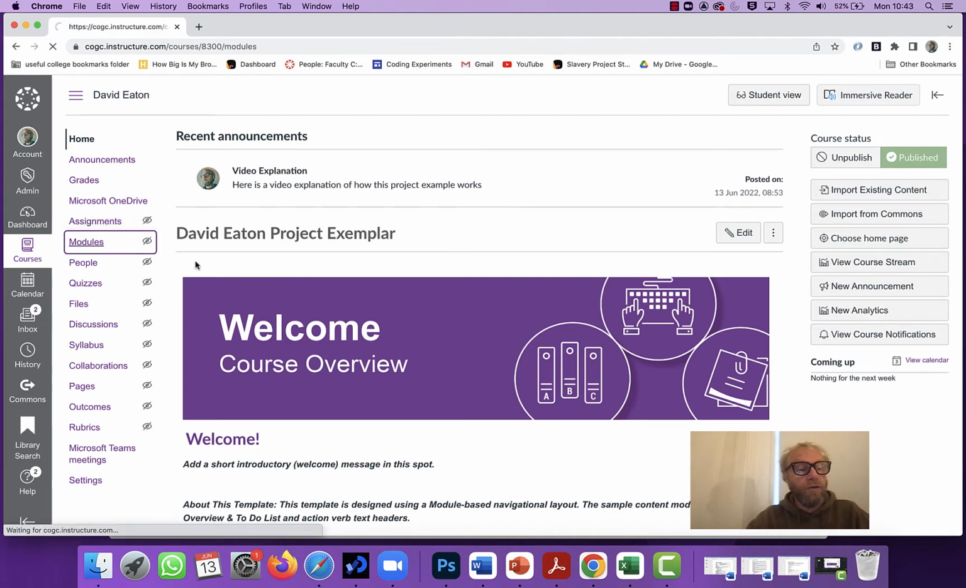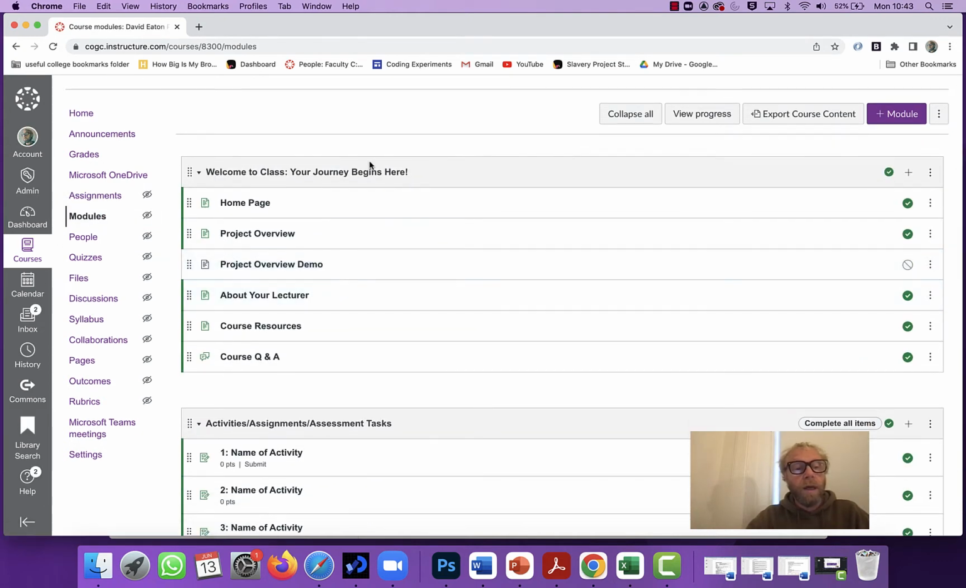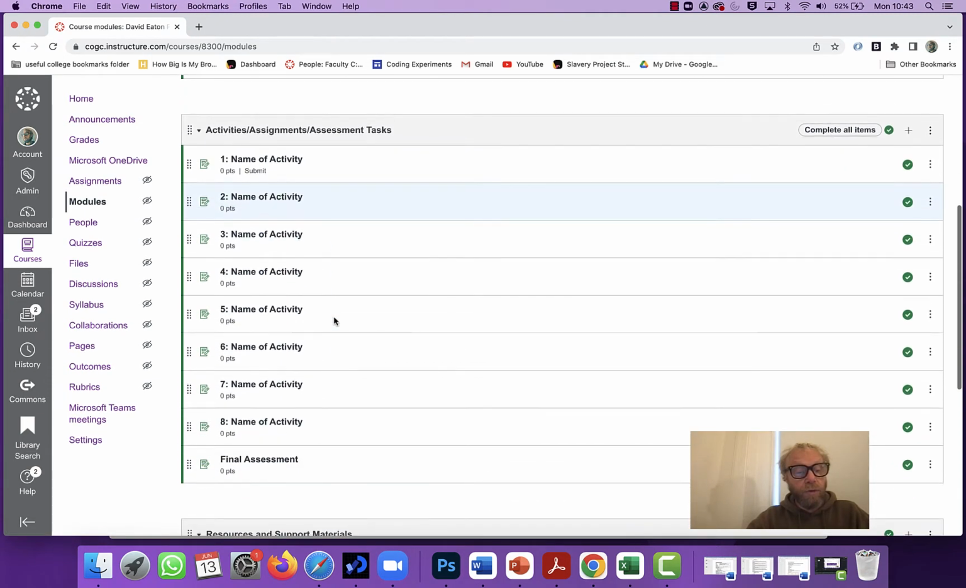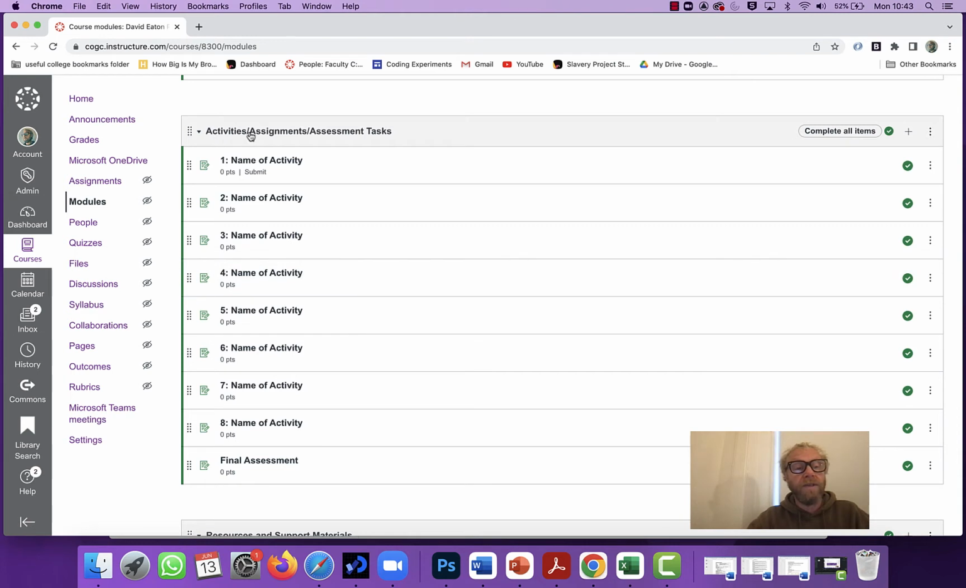If we go into the modules view, in one module we've got all of the navigation in there and the main homepage and project overview and the course resources, and these have all been set up as pages. The Q&A is in there as well. I then create a module for all of the activities and in Canvas speak, the assignments. So these are all set up as assignments with all the advantages that assignments can have.